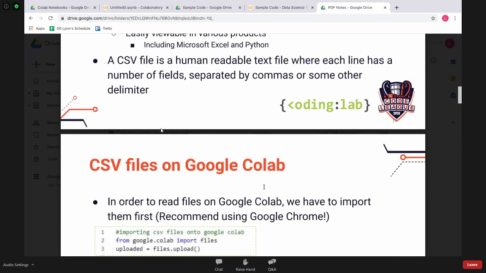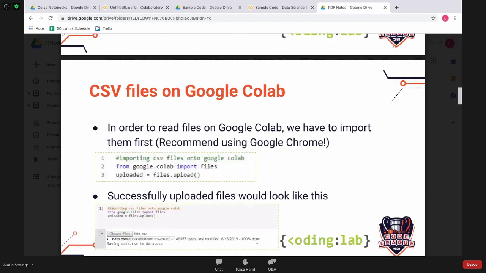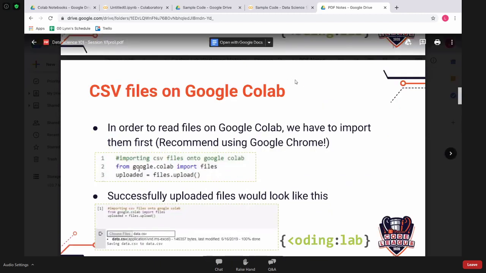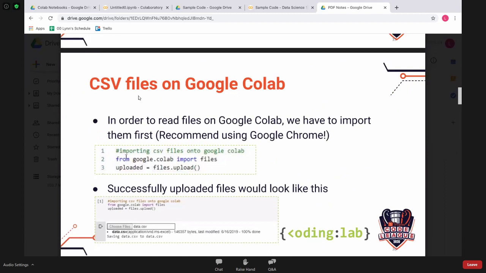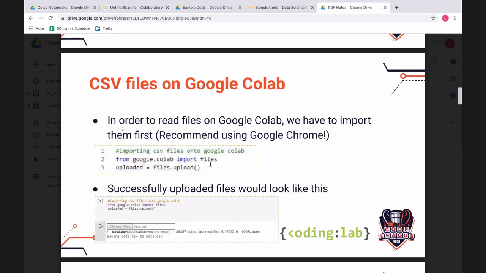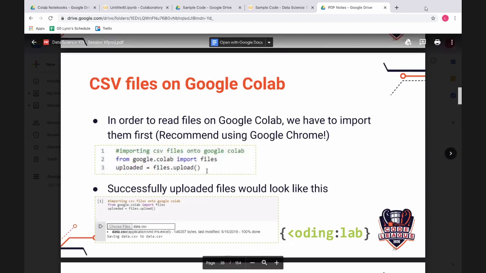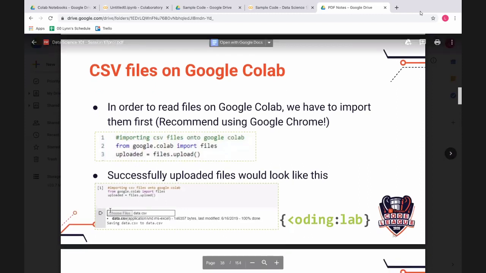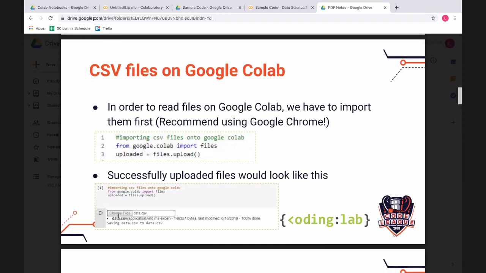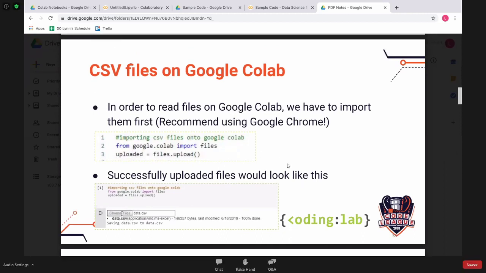So how do we read CSV files? In Google Colab, you just have to use these commands here. From google.colab, you import files, and then you write uploaded equals files.upload(). When you run this, you'll see a pop-up which asks you to choose files. It will bring you to your computer where you will select the different files.